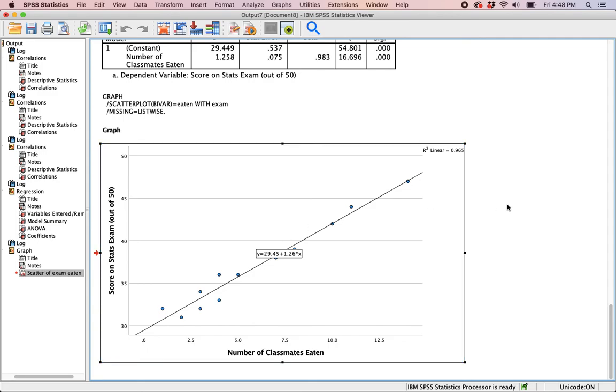I believe that's it. For your lab assignment, you're going to produce a correlation and a regression analysis. You'll be responsible for interpreting the numbers, and then you'll be responsible for producing a scatter plot with a line of best fit. As before, it's slightly different data. It's related, but don't use the data from this tutorial. Use the data from the textbook.